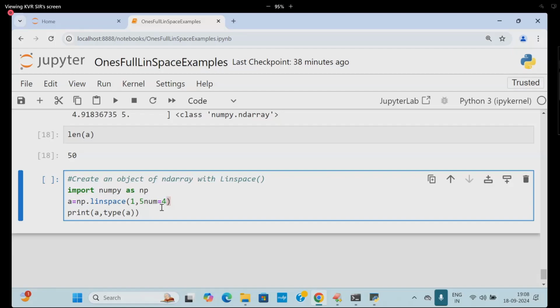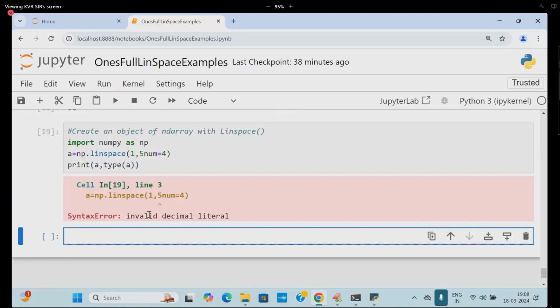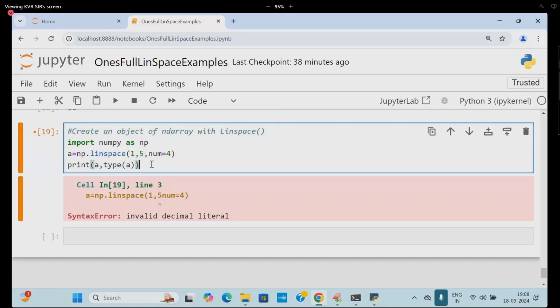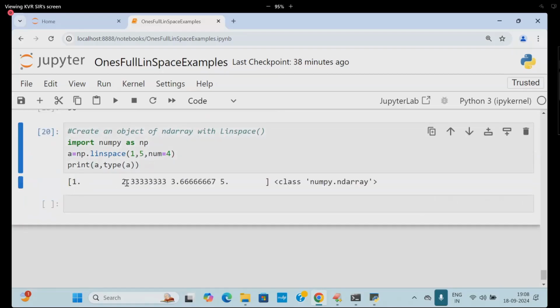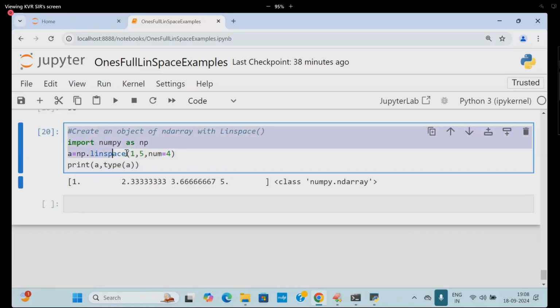So here I'm going to print it. What is this now? Comma, comma. So here what is the value here? 1, 2.3333, 3.666. Next is called what? 5 pointer. How many values are we getting? 4. This is called what? Evenly spaced values.